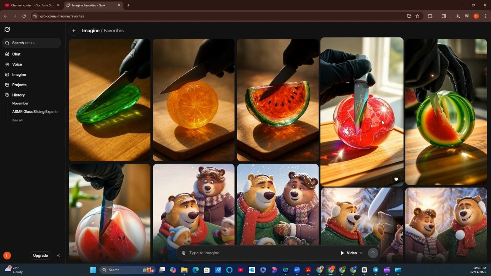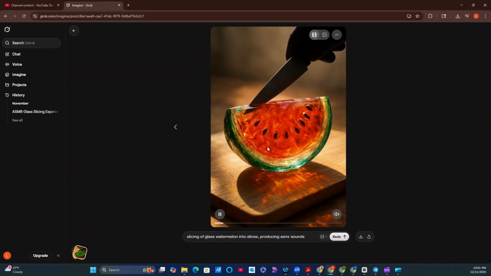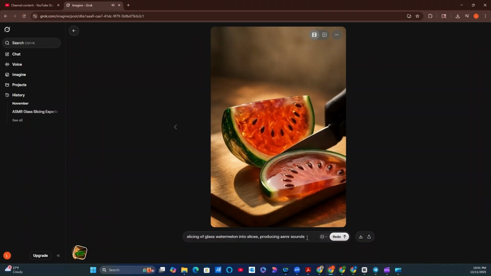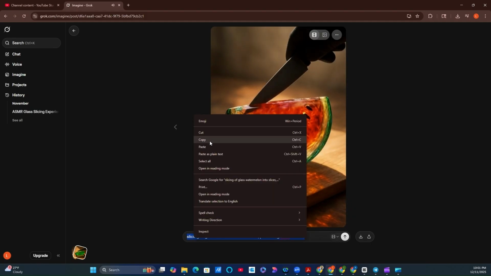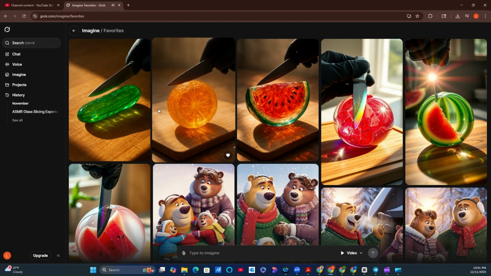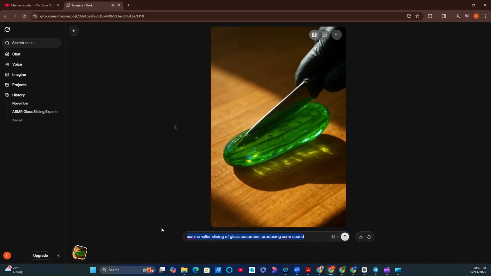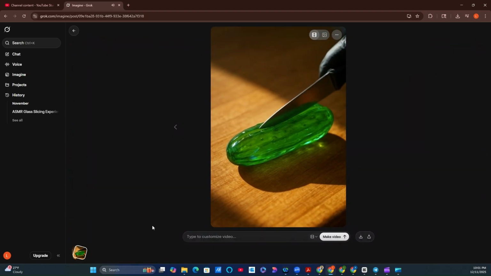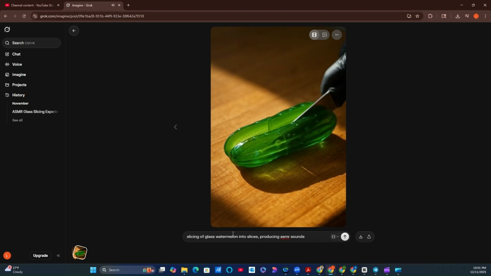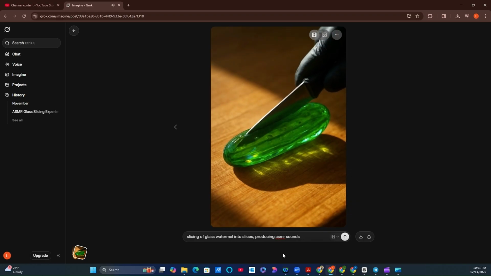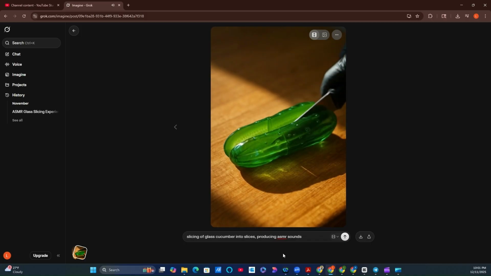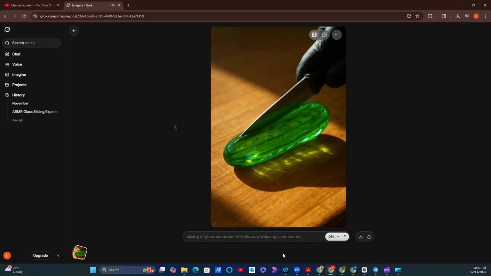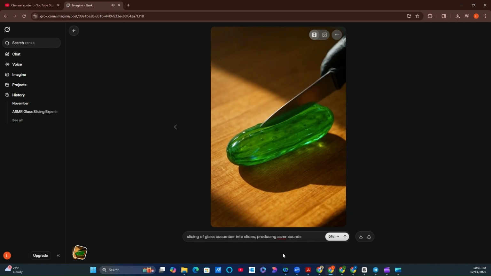See, so these are the prompts I gave. So let me copy this and then let's use it for our prompts. Let's see. Glass cucumber, right? So let's see if it's going to at least give us something.